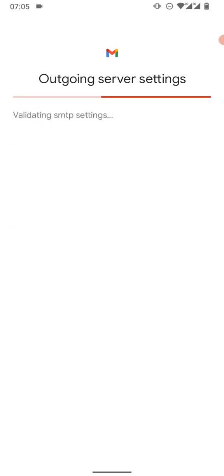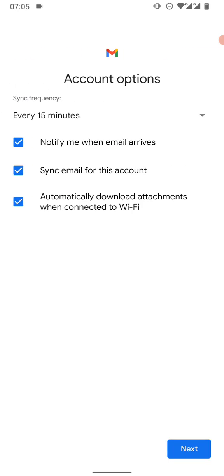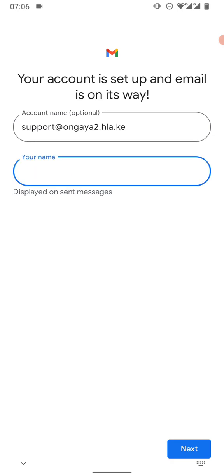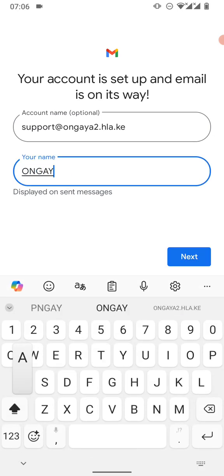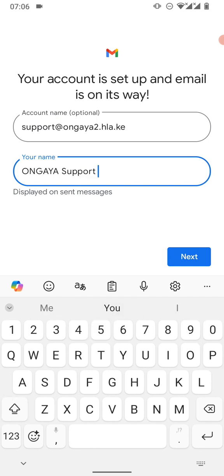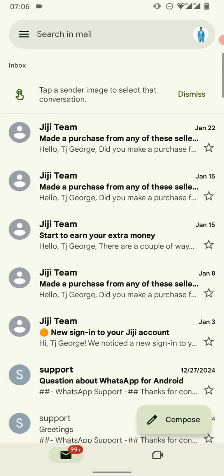Click on next. You can see it is validating all that, and then choose the options that best fit you. I'm just going to go with the default settings, and then I click on next, and the account is being created, and it will be added to your Gmail app. I may give it a name, maybe I call it Ongaya Support. That is the name that will be displayed when I send a message to someone through this email. This is the name that will appear there on top. So you click on next, and then our email is added.